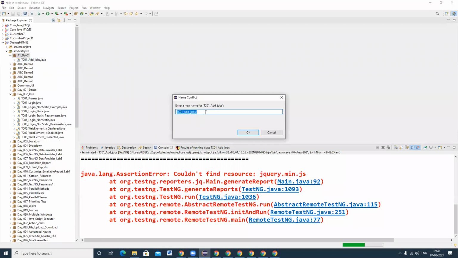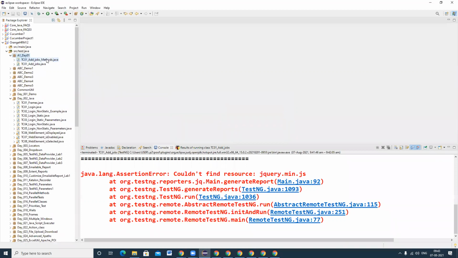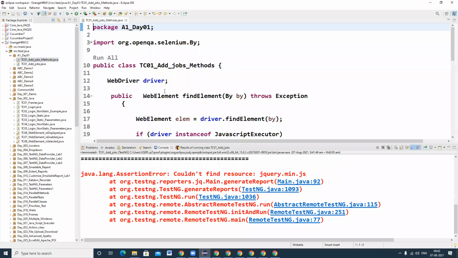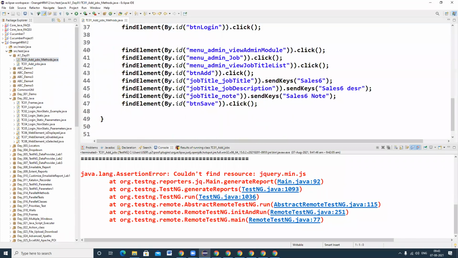Here it is showing add jobs, so instead of that, I can rename it to methods. I'm going to write n number of methods in this class. See, tc01 add jobs underscore methods.java file. I have not written all this code. I can reuse this program and do the required changes directly. Every time you need not write from the beginning of the program.